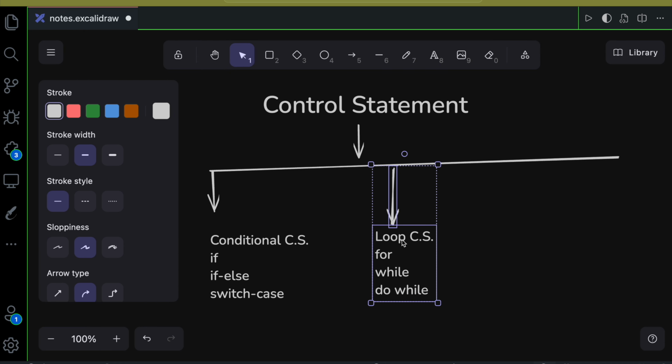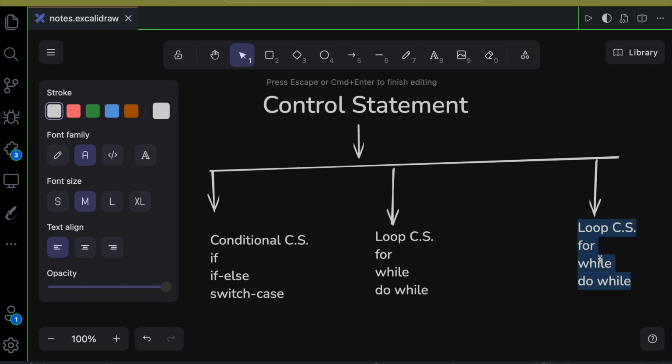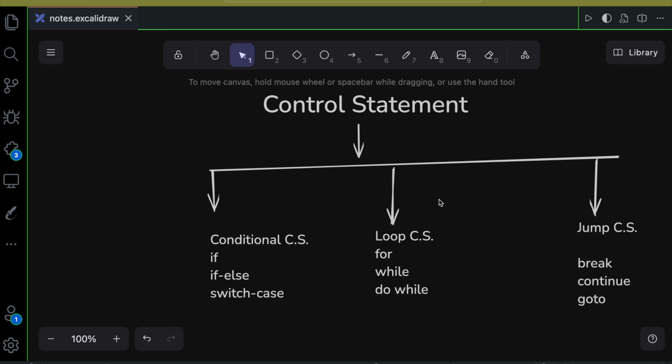And for the last one, let me just copy and paste real quick. The last one will be here, jump statement. Jump control statement, you could say something like this. So let me put CS here as well. Under this one, we will see how the break keyword works, how the continue keyword works, and the last one will be goto. So these are a few things we'll cover inside this control statement chapter, and of course there will be a lot of programs related to these keywords that you can see right now.